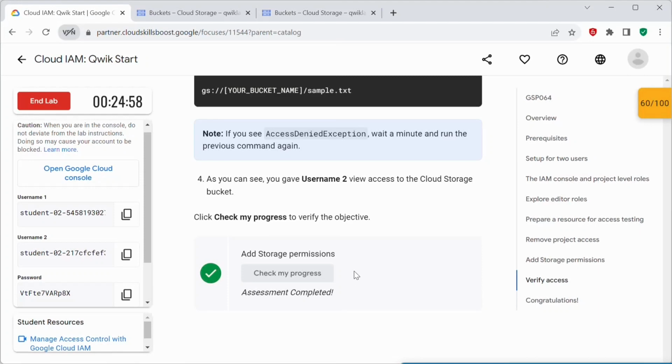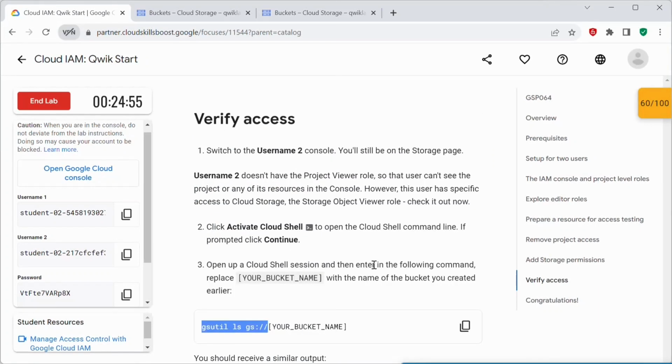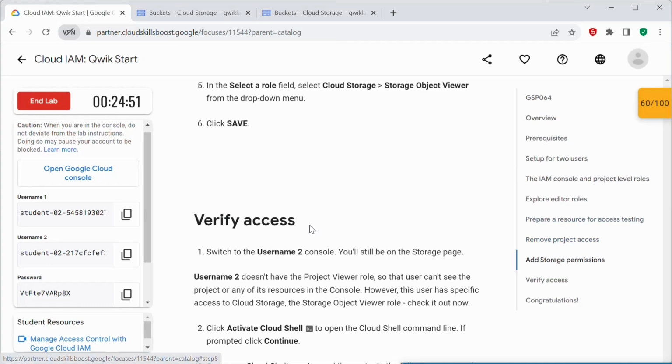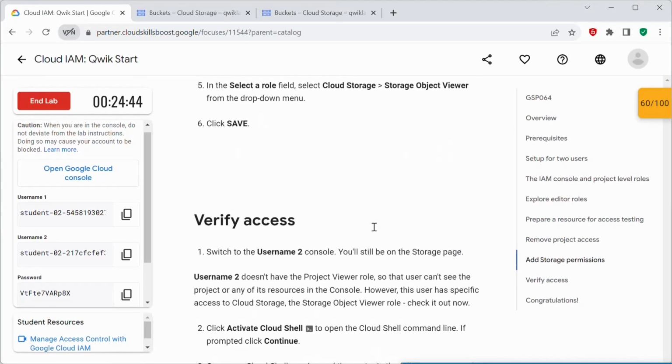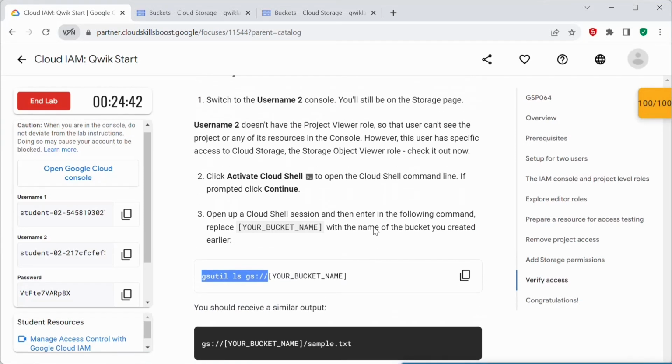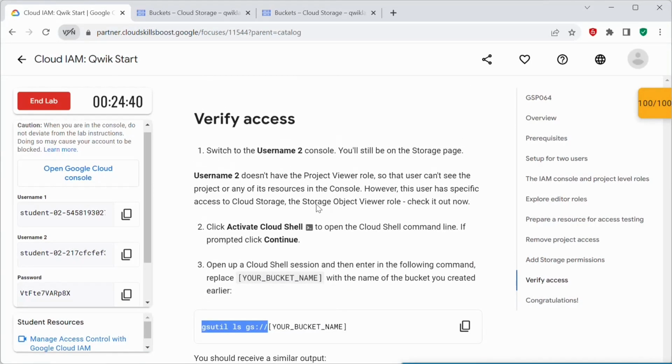We have added the storage permission. I hope you understood the difference. In the remove project access, we have removed the project access. Before, he had a project viewer permission, we have removed that permission and we have just assigned a storage object viewer role. That's why he's able to list only the files which are located inside the bucket.